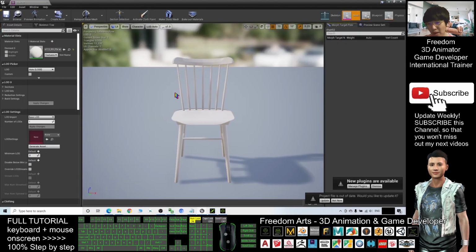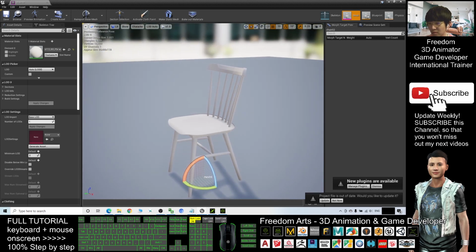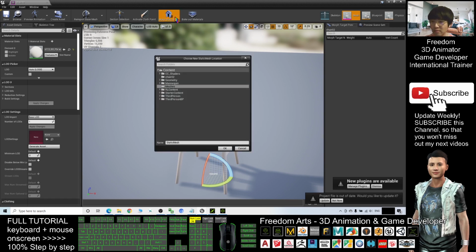Is it still compiling the shader? No. Alright, this is a white chair. So here I will just click Make Static Mesh. And it will be under the folder meshes. I will name it chair02. I click OK.